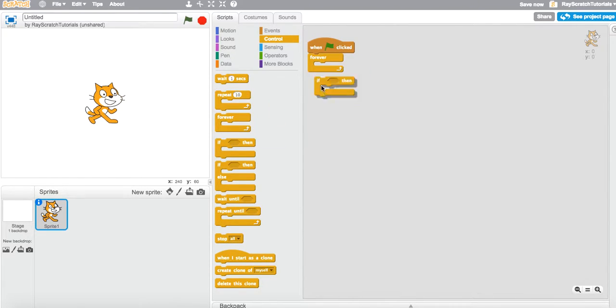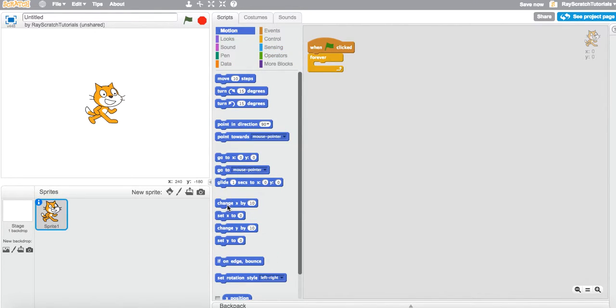So what you want to do is go over to control, sorry, I went a little too fast. Go over to control and drag out a forever loop. A forever loop is very important. If you become a serious scratcher, then you're going to be using it a lot. What it does is everything inside of it forever. For example, if I said change x by 10 forever, it'll be forever moving to the right across the screen.